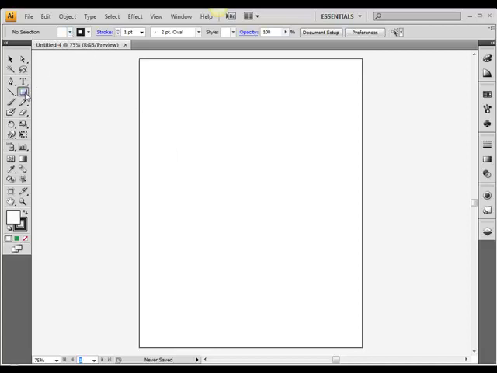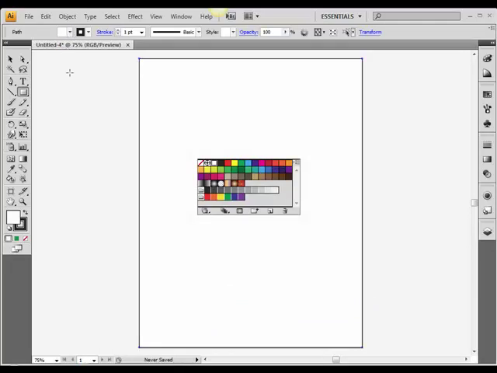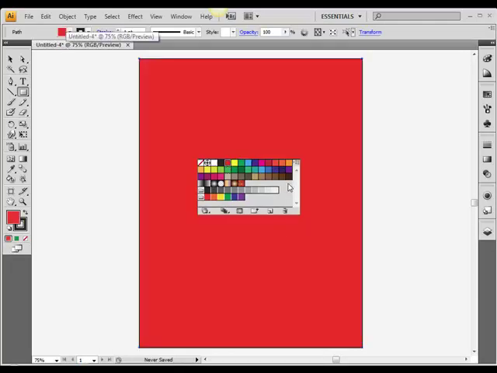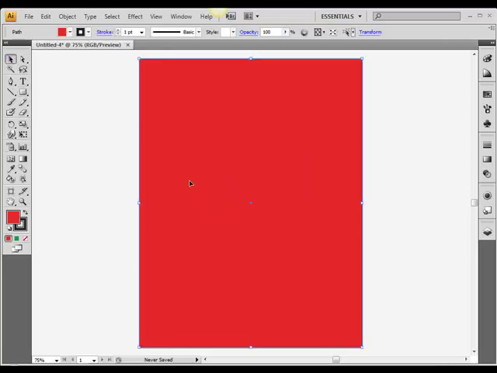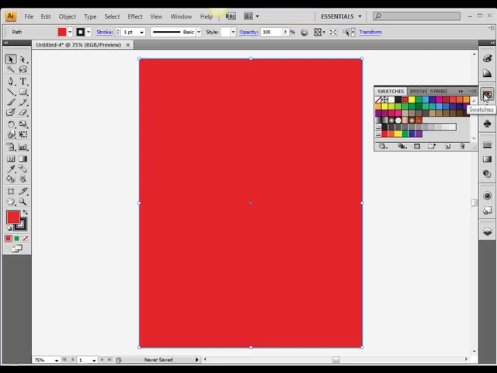So let me go over here, grab my rectangle tool. I'm going to draw it to fit my artboard. I'm going to come up here and select red for my background color. Okay, so what I can do is come over here to my swatches palette on the right hand side. I'm going to open swatches. Down here you'll see an icon, it's called Swatch Libraries menu.